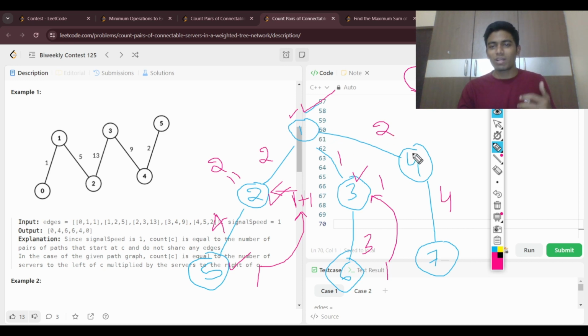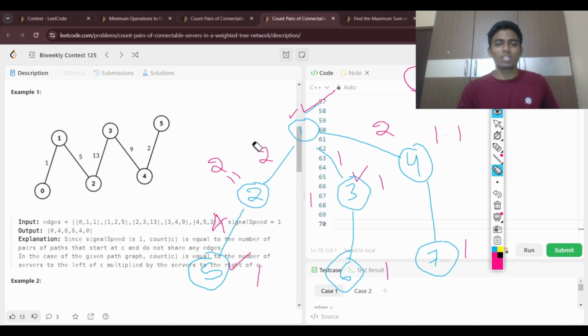And then again we will come back here. Here the distance is 2. So here we are going to say 1, and then here the distance is 6. So this will return 1. So we are going to add 1 here, so that the number of nodes present will be added here. And then again we'll focus on the other things, which is, after getting the count of the number of nodes whose distances are divisible by the signal speed, we are going to calculate the answer.